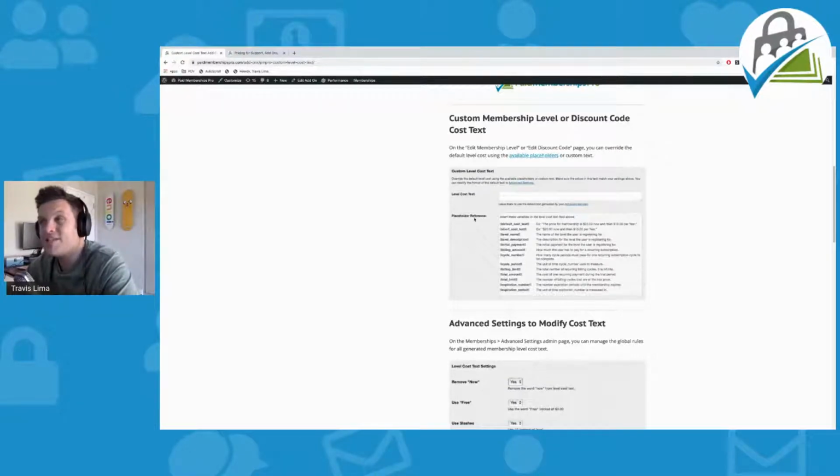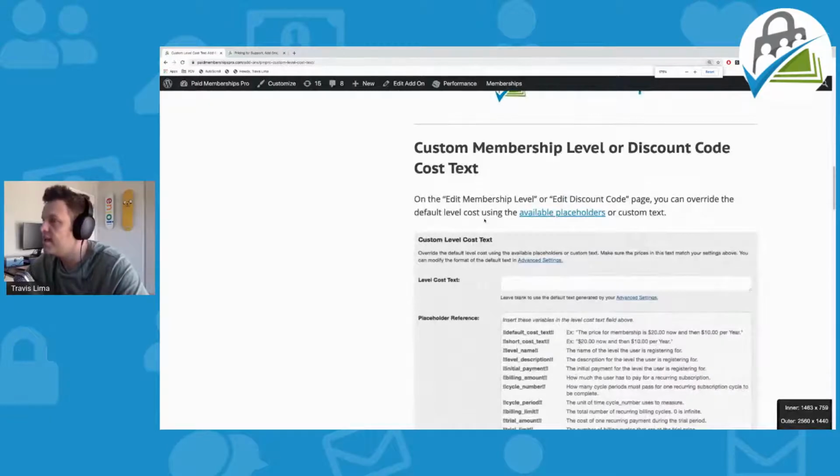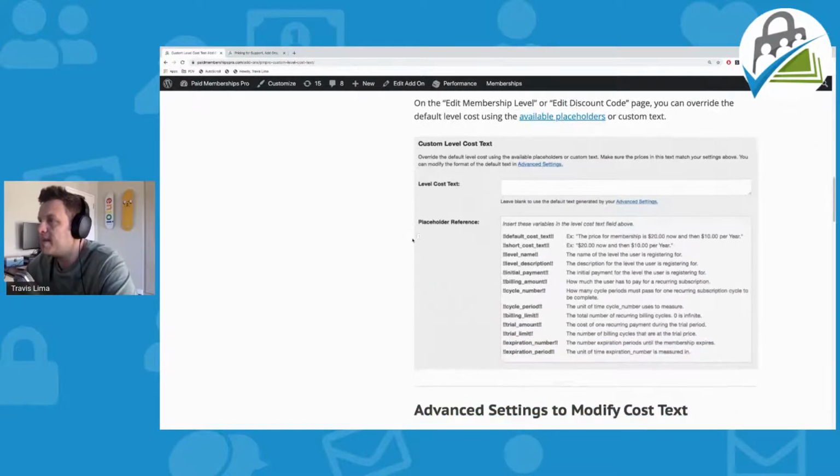We also have some placeholder references. Let me zoom in a tad so you can see that a little better. These are basic variables or reference points that you can refer to. For example, this is an example of the default cost text that will appear with PM Pro: the price for membership is $20 now and then $10 per year. That's what PM Pro will show to your members, but you can go and change that.